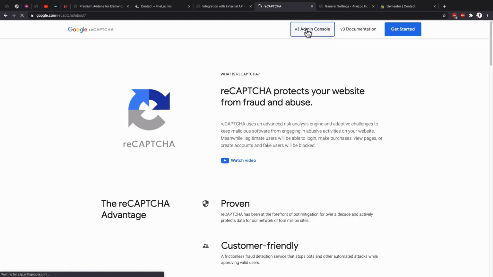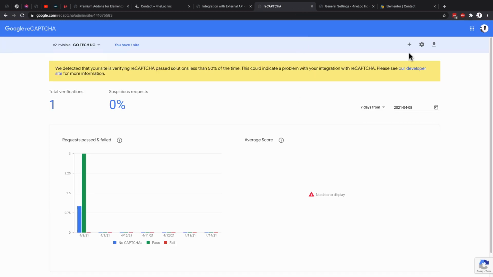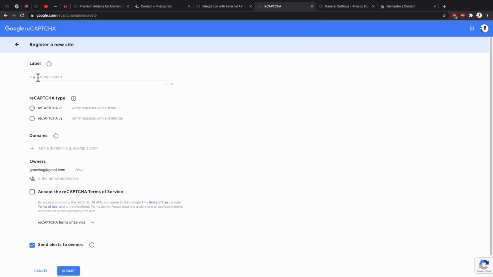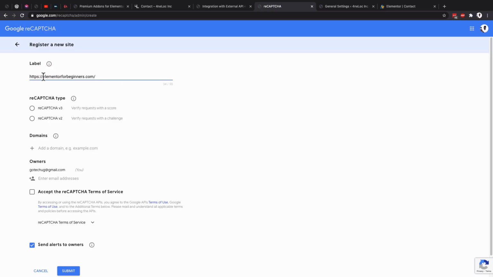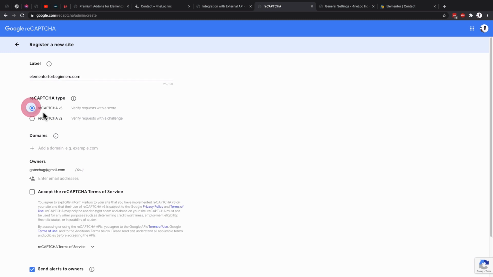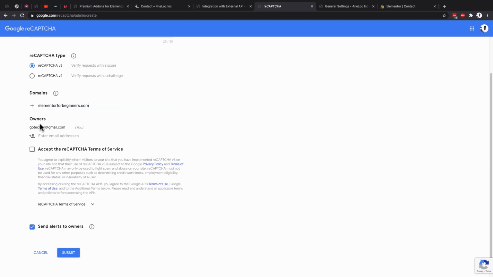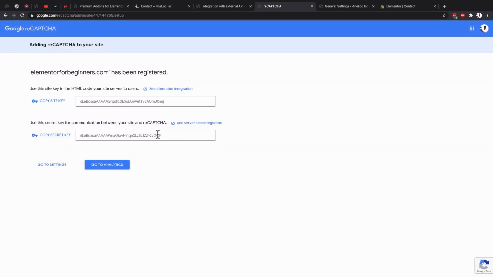So I'll just go to the v3 admin console and I'm going to add a site, and this site is this site of ours. Just come over here, grab the domain, add your site domain, which is that, and we want the version 3, and down below here you have to still add the domain name and the owners of that domain name. You have to accept the terms of service and then submit, and once you submit, your v3 site key and secret shows up over here.